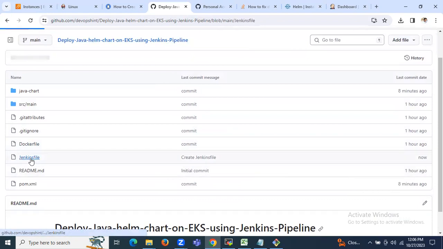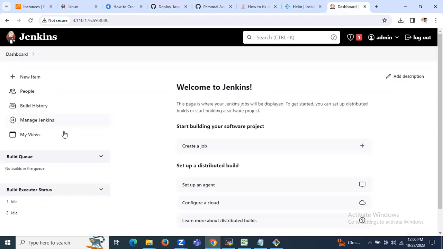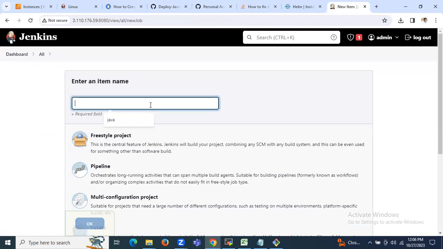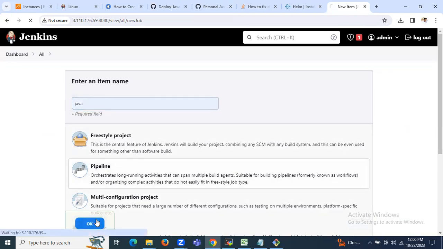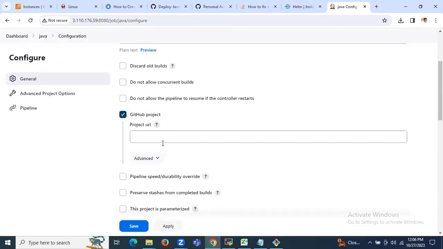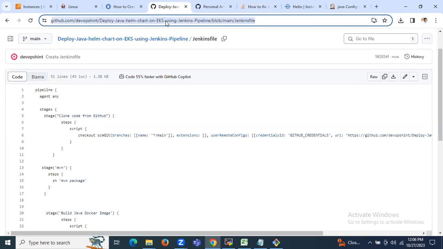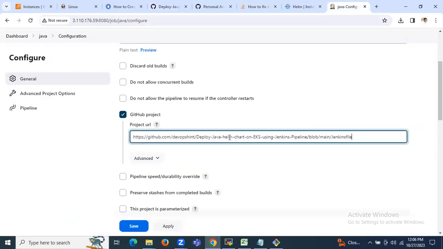Now I'm going to copy my Jenkins pipeline code and now go to Jenkins. Here click on New Item and enter your pipeline name. My pipeline name will be Java, select Pipeline and click on OK. After that, here select GitHub project. In GitHub project, we need to enter our project URL. So our project URL is here, right? That means our GitHub URL. So I'm going to copy my GitHub URL and paste it here.